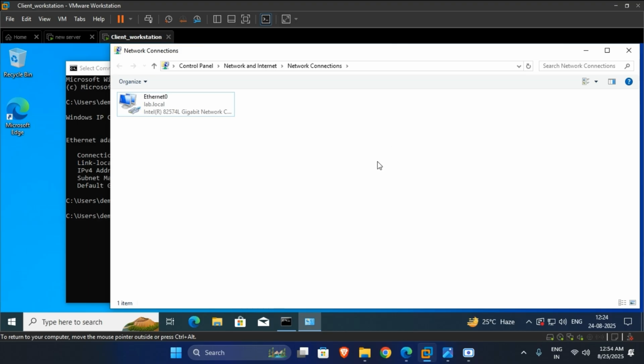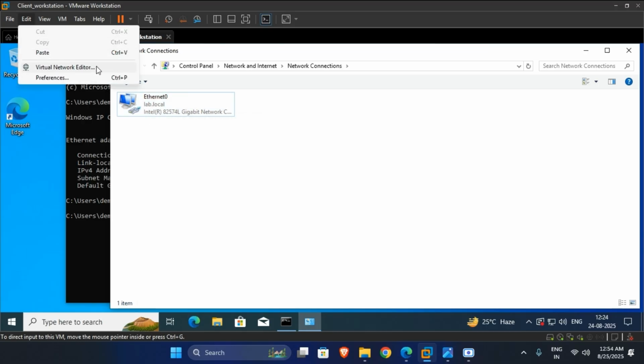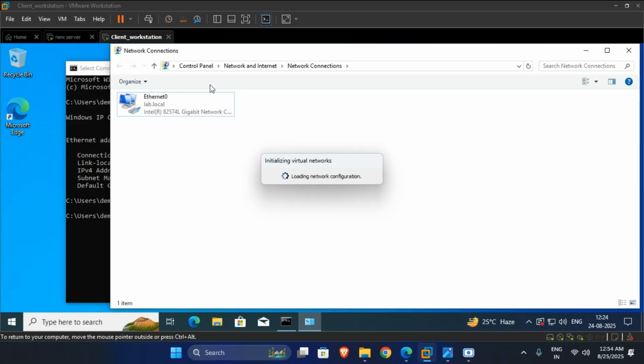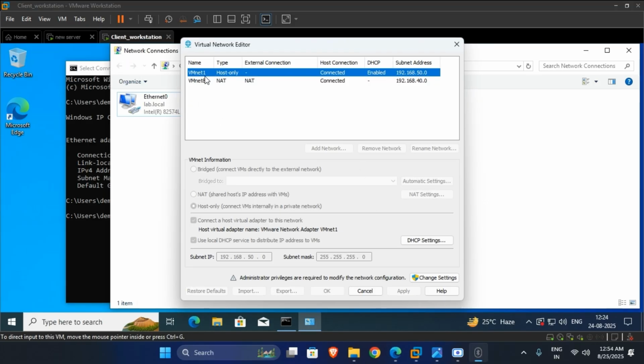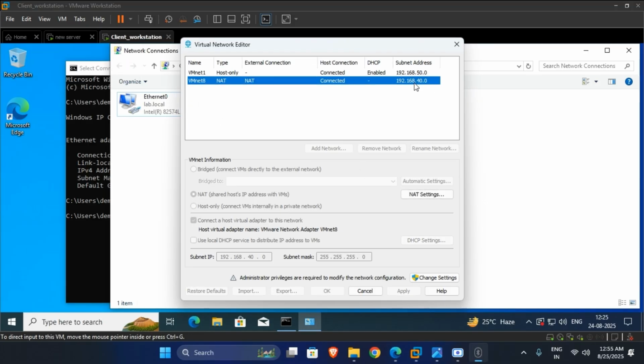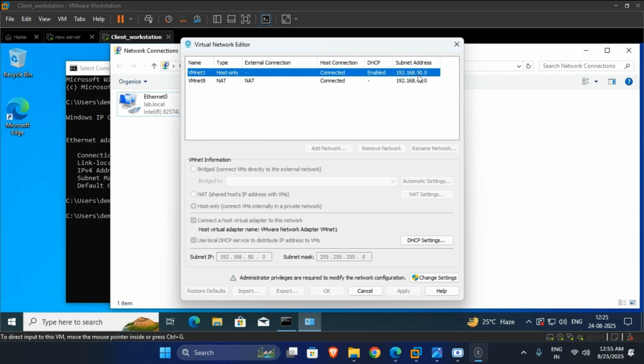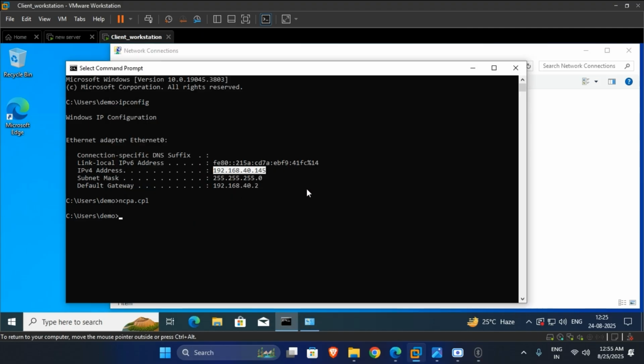If you are using VMware and you are getting an error, or you are just getting network and not lab.local, go to edit, then go to virtual network editor. Then come here and click on whatever your IP is. My IP is inside the 40 range, so I will click here. If your IP is inside the 50 range, you can click there. Look here, what is my IP range? 40 range, so I will click there.